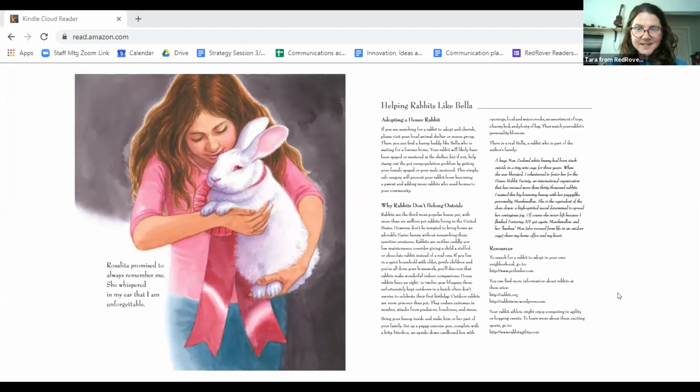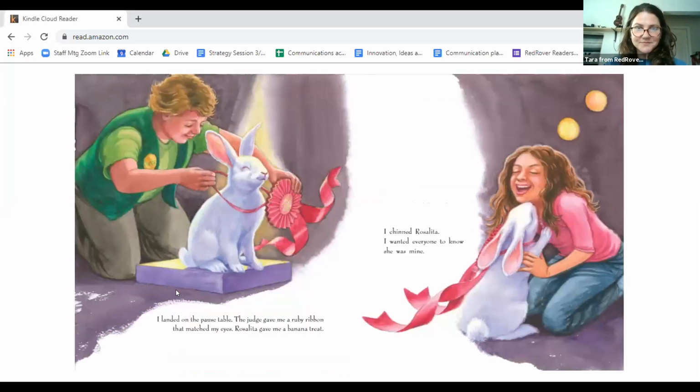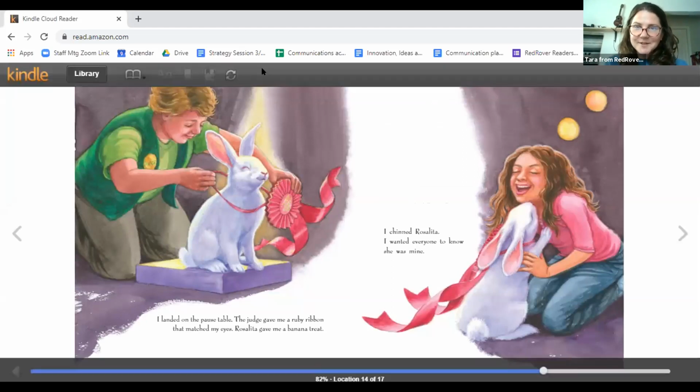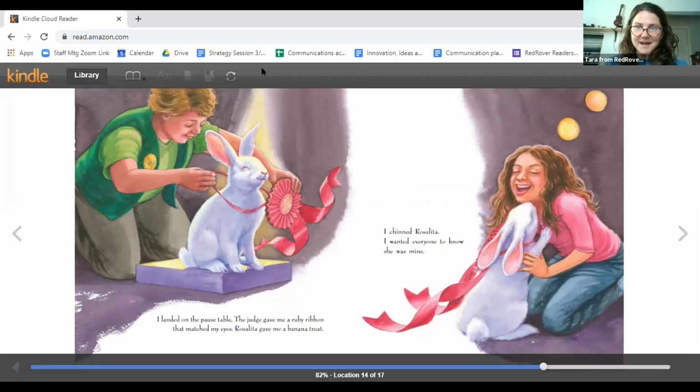Okay. How do you think the bunny, or Bella, feels in this picture? She just won a ribbon. What do you think her body language is telling us in the picture to the right? Oh, Katie said happy and proud in the chat. Happy and proud. Okay.